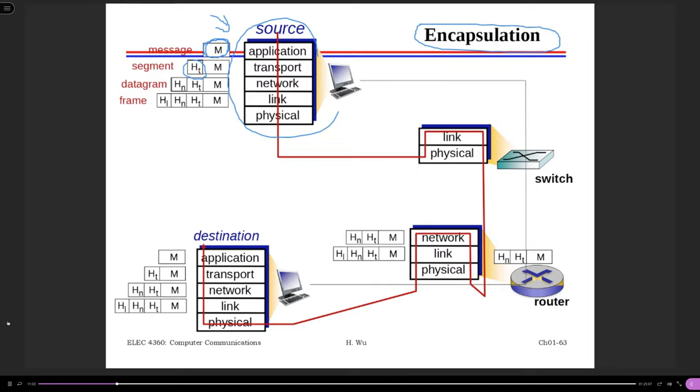And then your message plus the header, the name also changes. This packet's name is called a segment. So when people say network segment, that refers to the packet at the transport layer. Besides the message content, there is only one header, the transport layer header, HT.